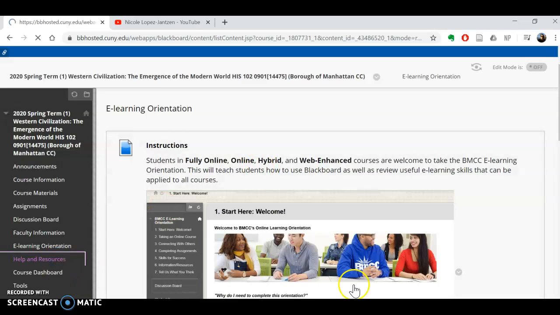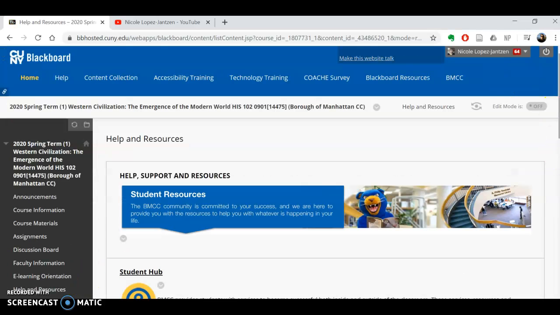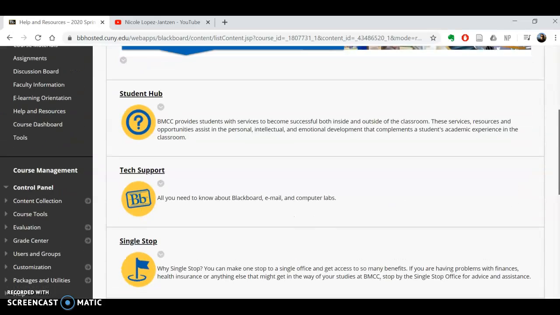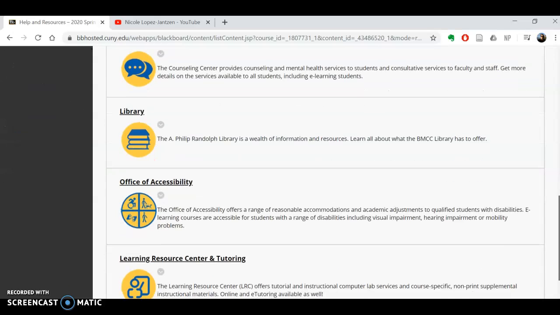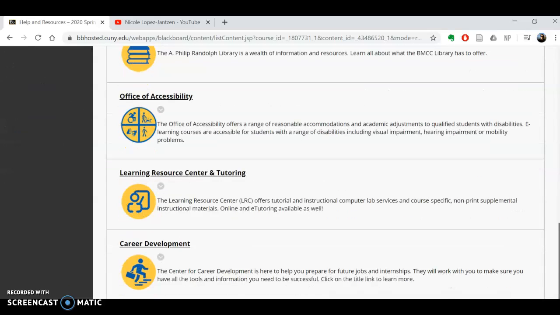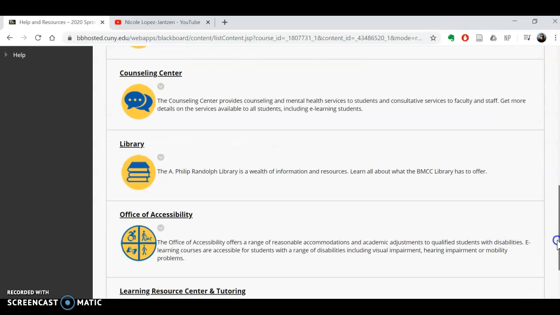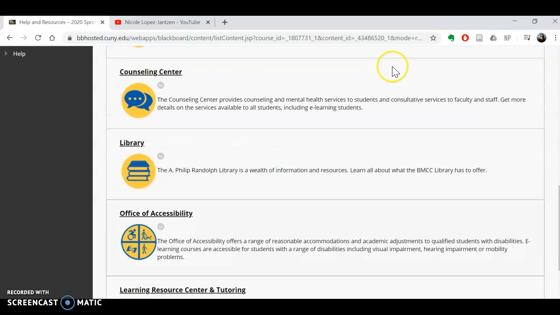There are also help and resources up here on Blackboard. Remember our student hub, and also all of our other services. Note that a lot of these services are going online. So tutoring will be online. We are in touch with the Office of Accessibility.